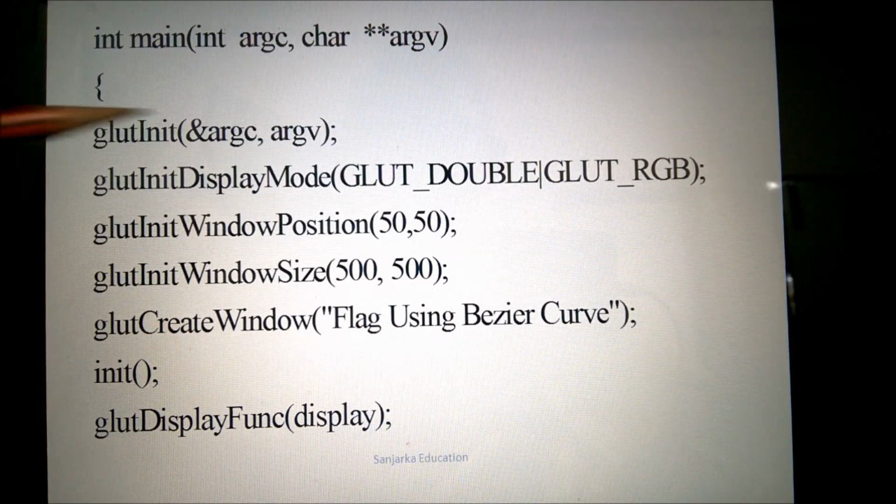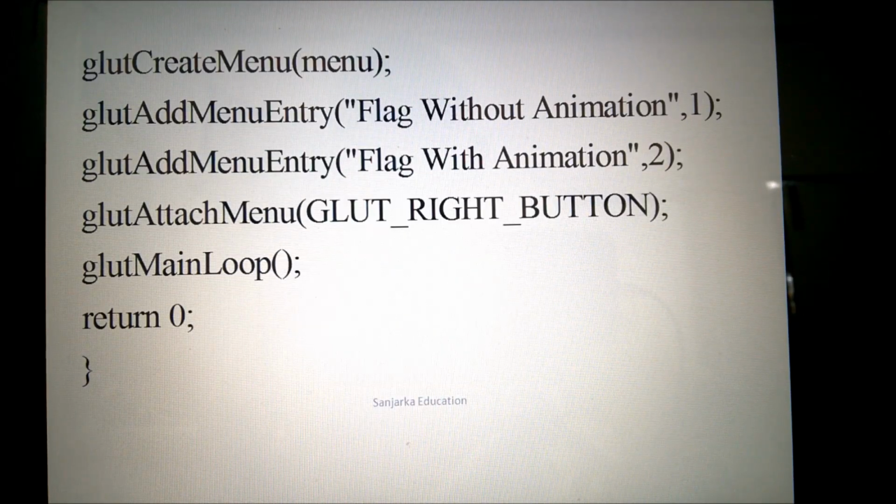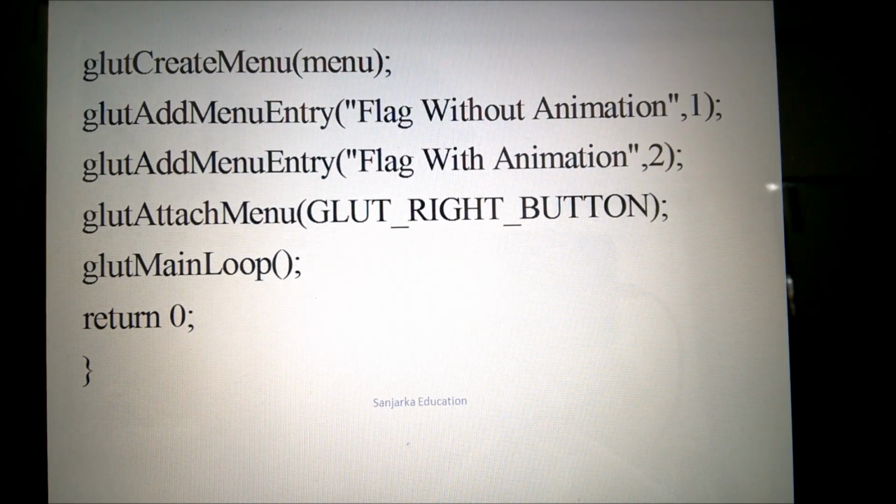Here at the main function, we set the size of the windows we are creating, the name of the windows, and this is for creating the menu here. That is all about the implementation of the animated flag using the Bezier curve.